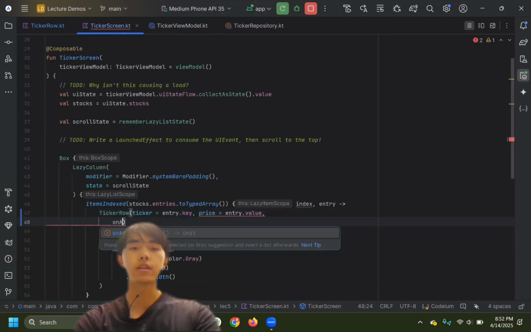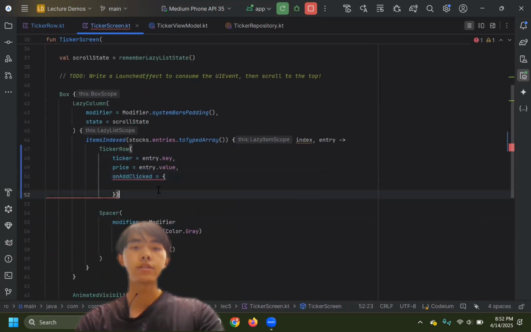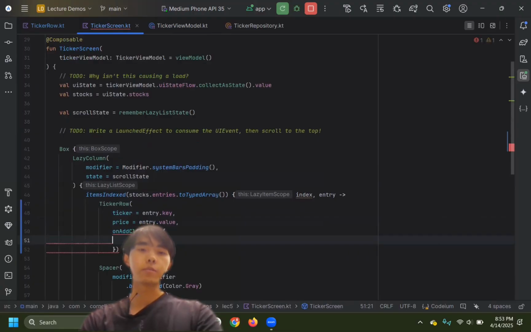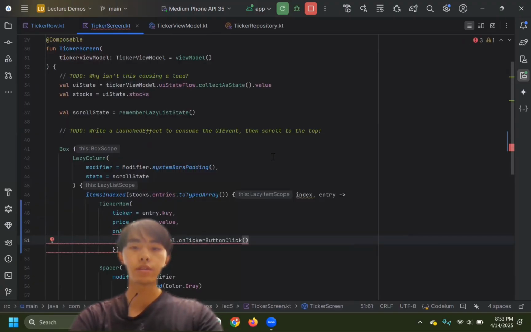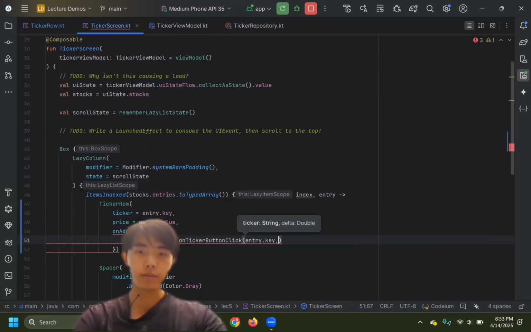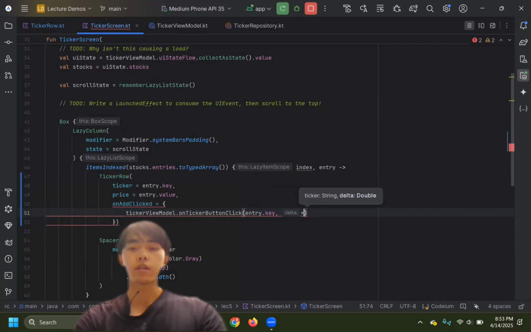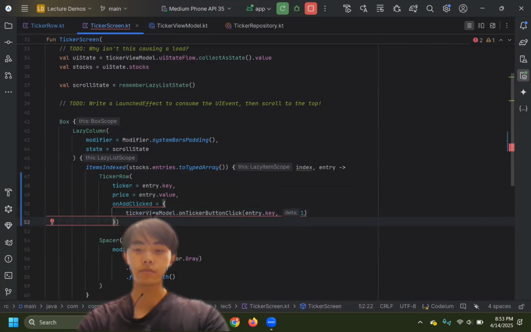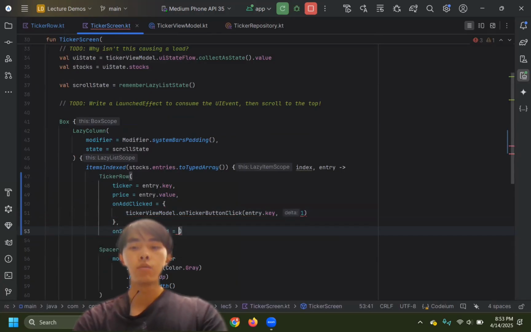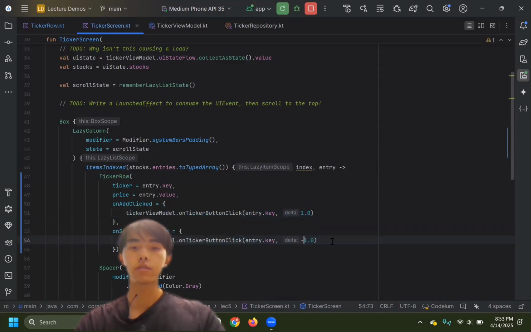So when you click add, you will use that function to use +1. We'll say ticker view model dot on ticker button click with the ticker, which happens to be entry.key. I probably should name that something else. And +1, or I guess just 1.0, right? And on subtract clicked will do the same exact thing, except minus 1.0.